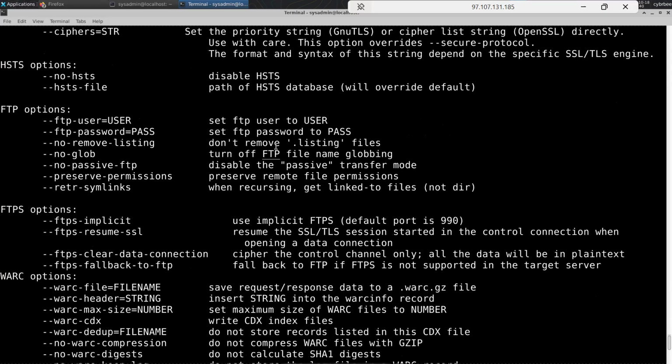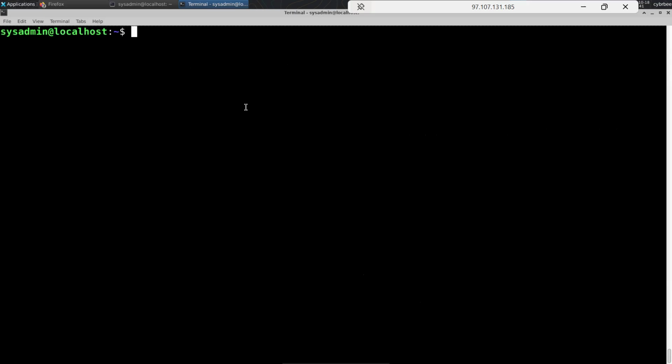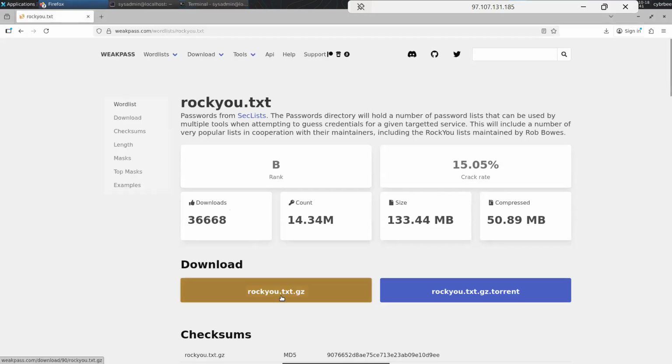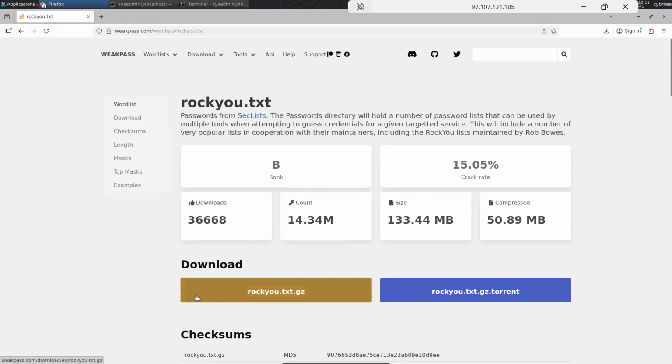Mine says no directory or file. So I think this path is not good. No, the path is not good. So they have this. We need this path. This is the path. You see, yeah, weekpass.com download we 90. I did that.